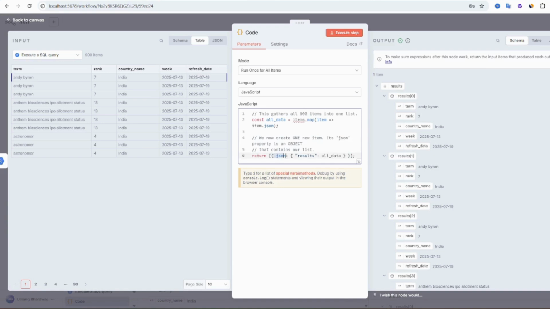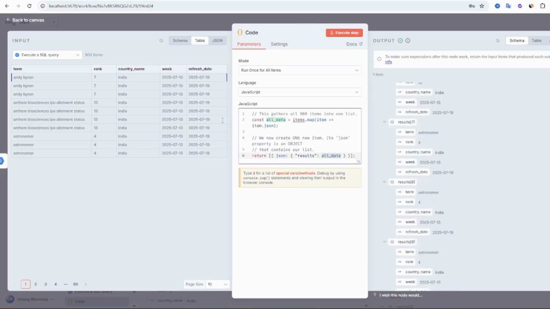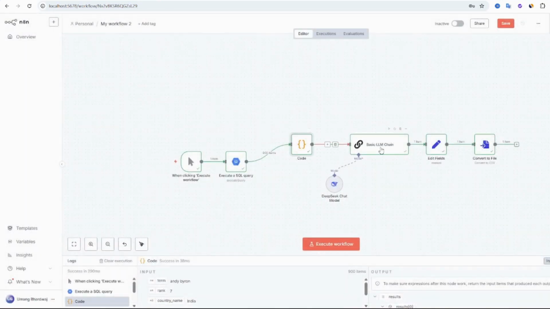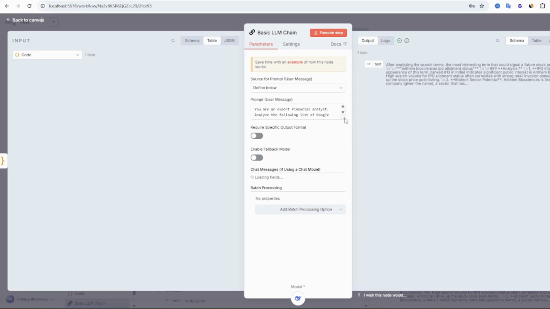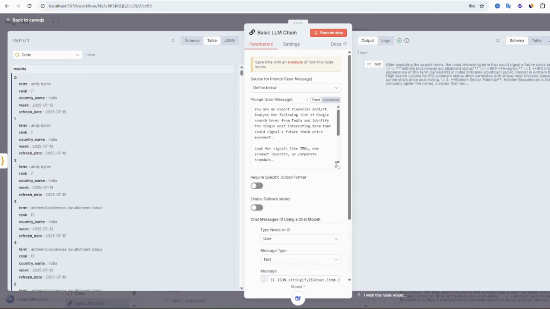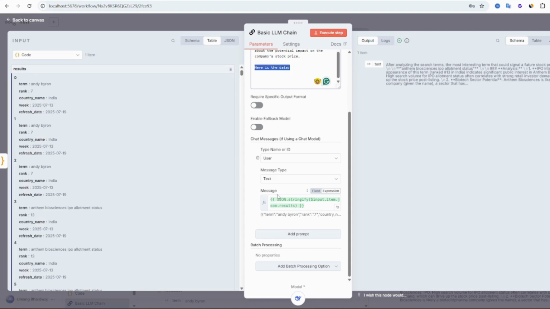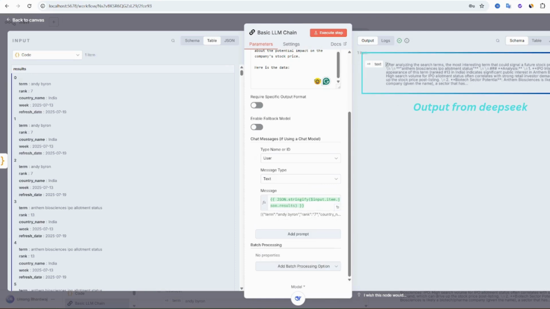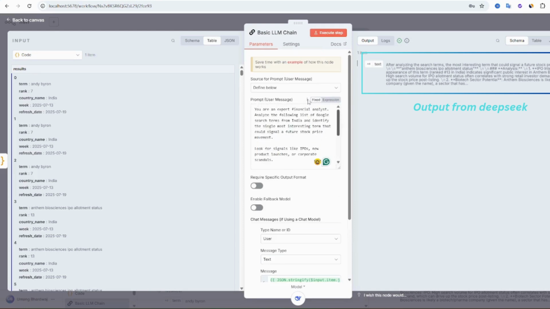So you can use this step, and then the next step is building the LLM chain, which is one of the most important features in N8N. So this is my prompt. I'm basically asking AI to go through all the trends and find something that is very important for my stock market. And then in the message, I'm telling it that the JSON that I've just created is the data. So you have to see from that data, right? And here's the output from the Deepseek.